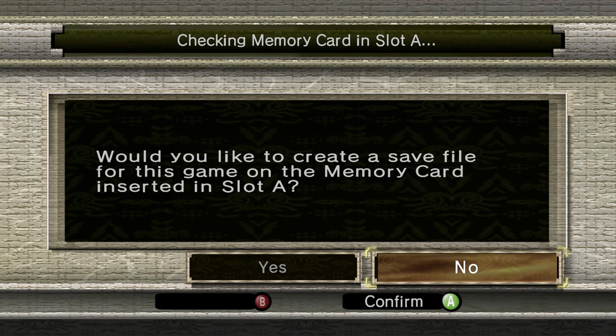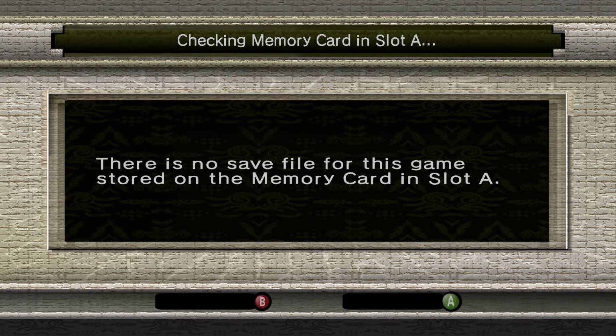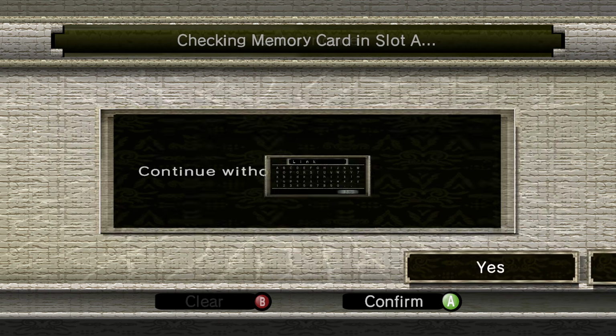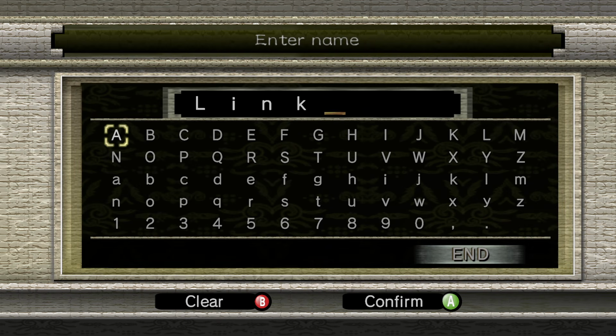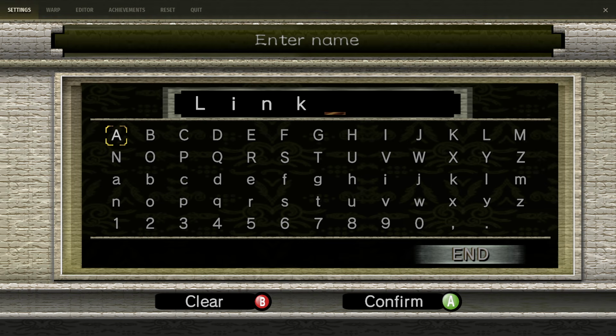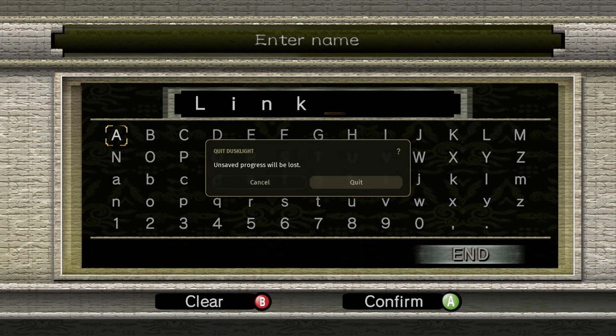And just show you, we have nothing saved in here. There's no files. Continue without saving. See, so this is pretty much saying that we don't have anything saved in here. Okay, no worries. So we're going to hit select here if you didn't know how to get to this screen, and we're going to go ahead and quit Dusk.